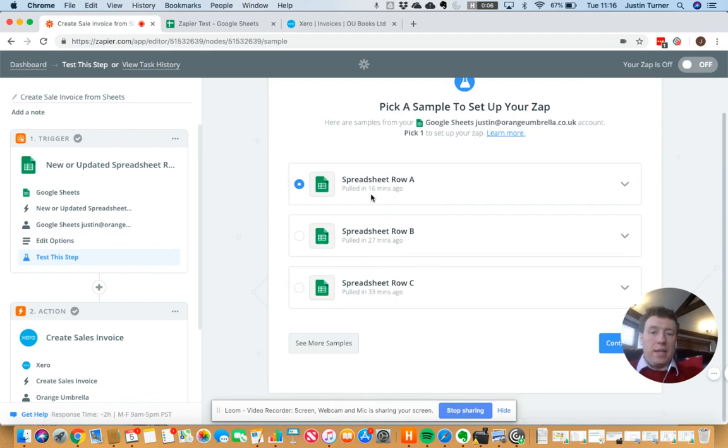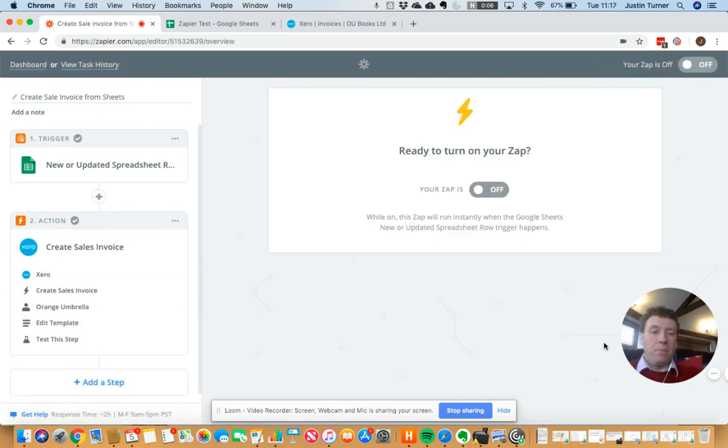So the last time I tested this was about 16 minutes ago, so that should be fine. But obviously you want it to bring in some test data. The second step is, once we've got our trigger sorted out, we want to create an action.